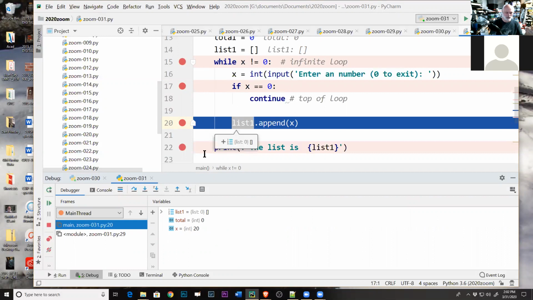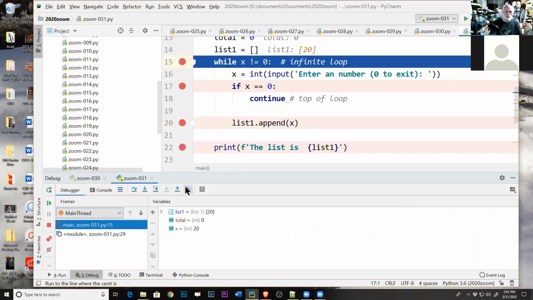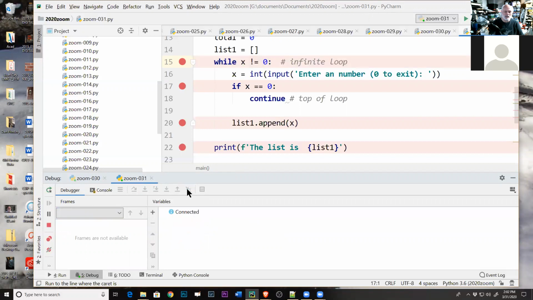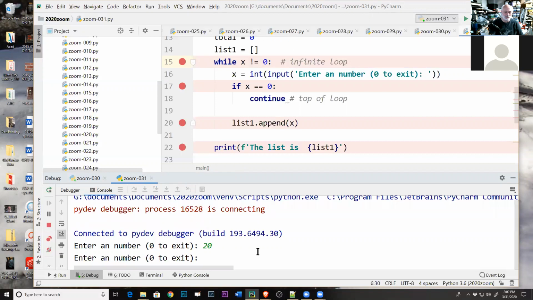It's going to append to the list and pop back up to the top. And I know it's kind of small, but here it says list 1, list is 20. And so I can look at that. Tell it now to move in. It's now asking me for another number. I'll go ahead and hit 0 this time.